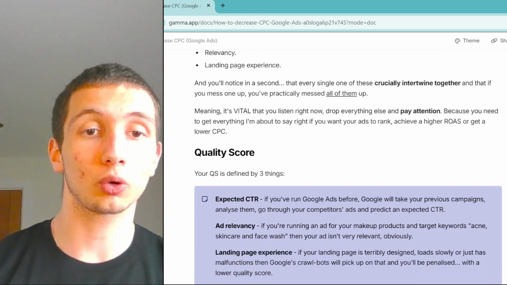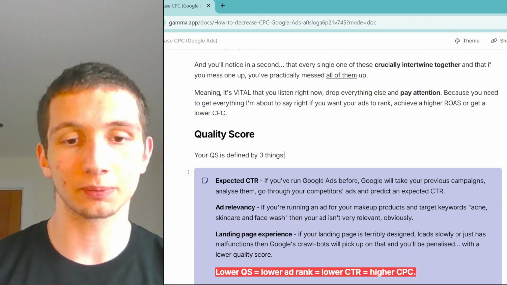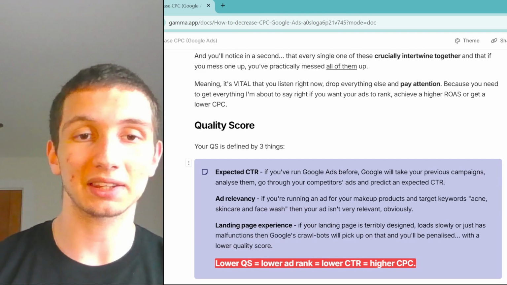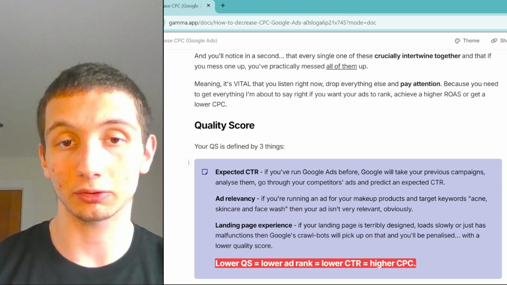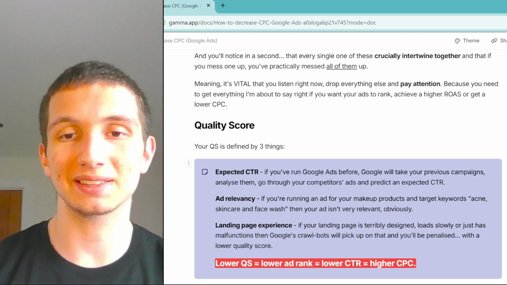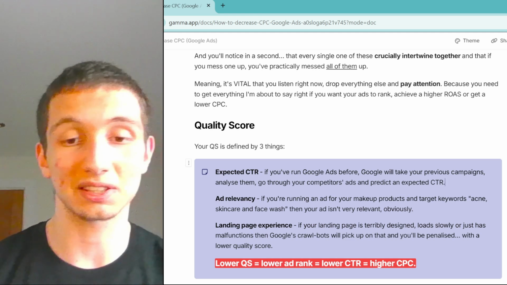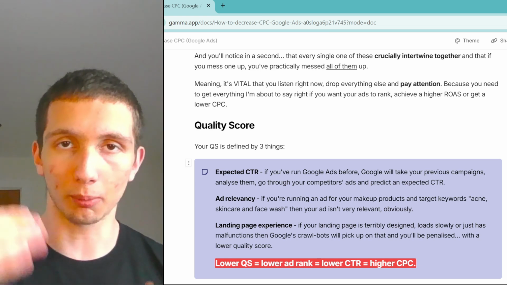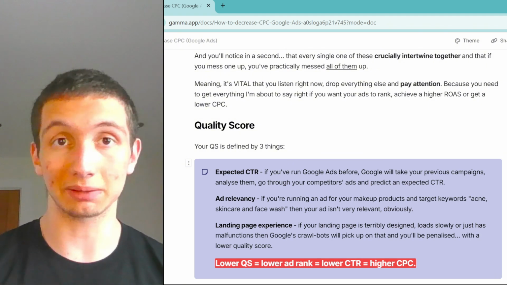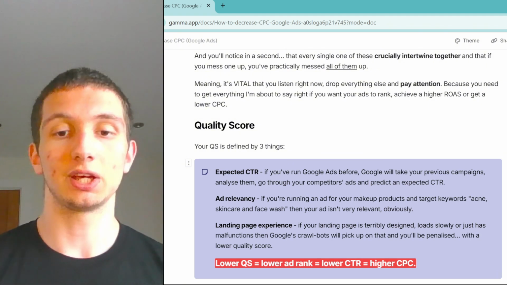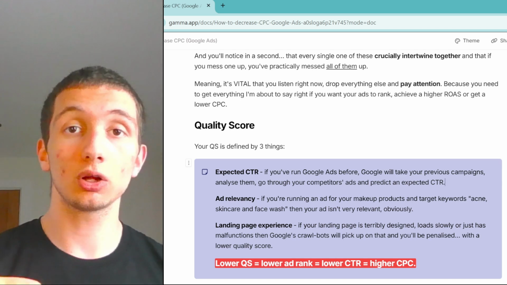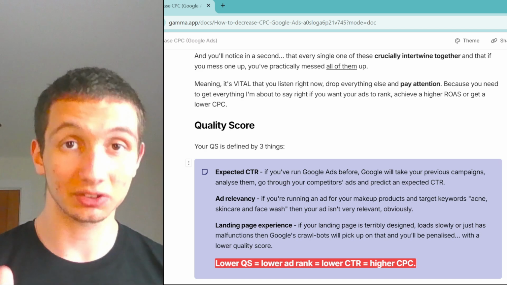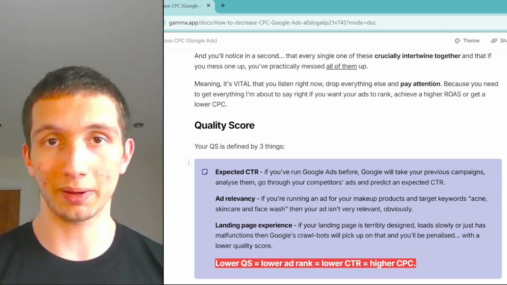So first thing, your quality score. Your quality score is defined by three things. It's your expected click-through rate. If you've run ads before, Google will take your previous campaigns, analyze them, go through your competitors' ads, and predict an expected CTR. Another thing that plays into this is if you've got site links enabled. So the size of your Google ad is taking up more real estate on the Google homepage, on the Google landing page. So the second you search something up, if you have site links that makes your ad bigger, your expected CTR is going to go, it's just going to skyrocket, okay? Because you're taking up more real estate on the Google page.